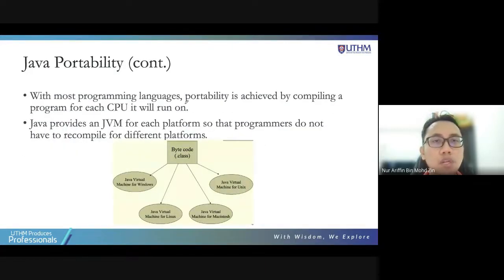So with most programming languages, portability is achieved by compiling a program for each CPU it will run on. So as compared to other programming languages, let's say C, before this you were using DevC. If I'm not mistaken, you are using DevC. So DevC is most probably used to write C programs on Windows. Okay, but it cannot be run on Mac OS.